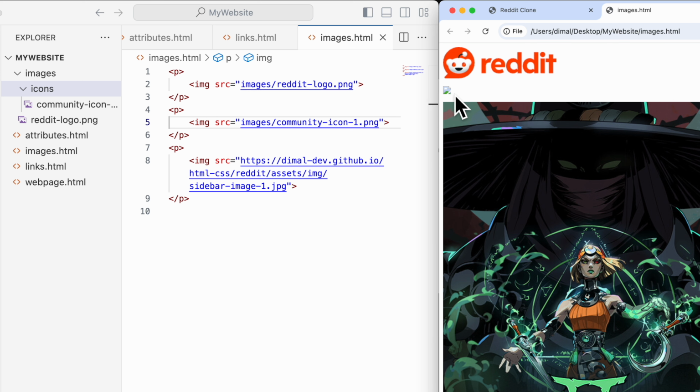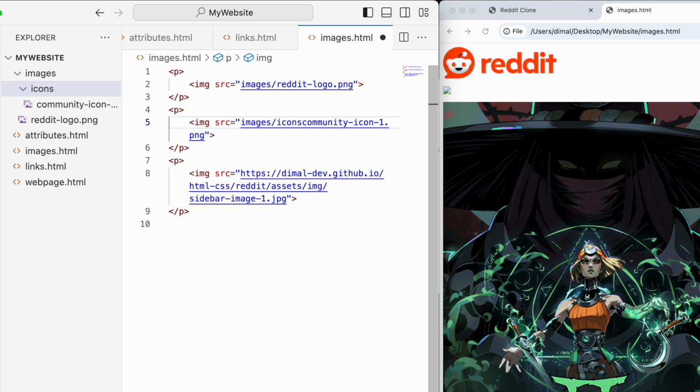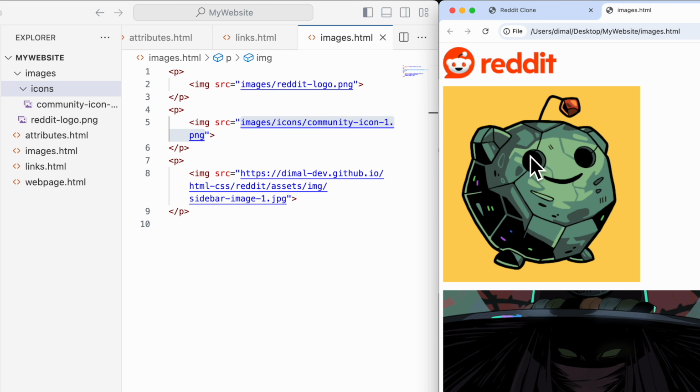To fix this, I need to make sure that this relative URL reflects the actual file structure I have here. And for that, I can add the icons folder here and also a /. Now, this relative URL tells the browser to search for the community icon1 file under the images and then icons folders. Save, reload, and the image is back.